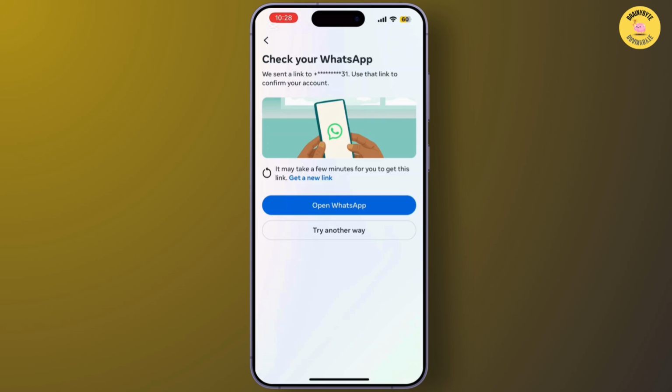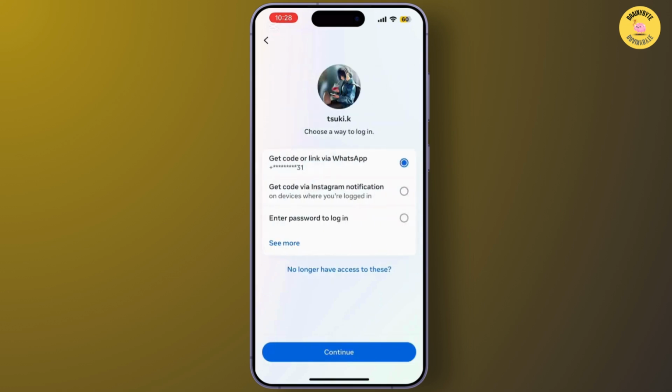Once you tap the link, you'll be redirected back to the Instagram app and you'll be logged into the account right away. And that's it. You've successfully logged into another Instagram account without a password.